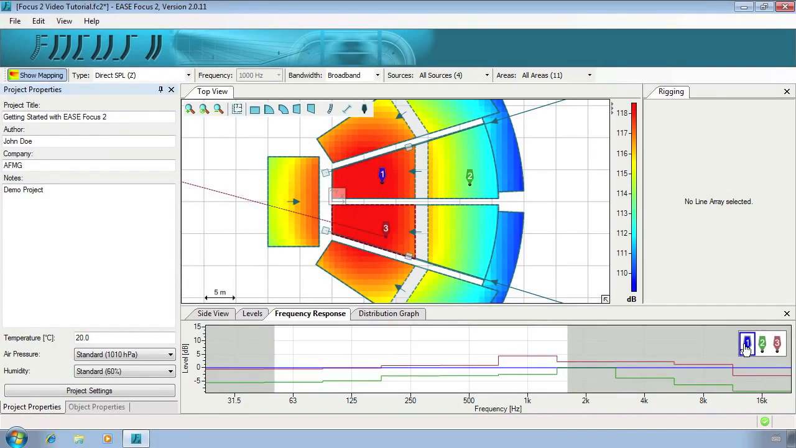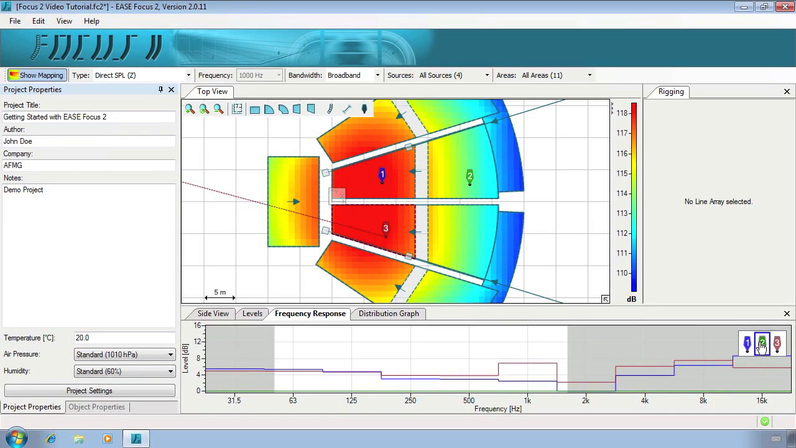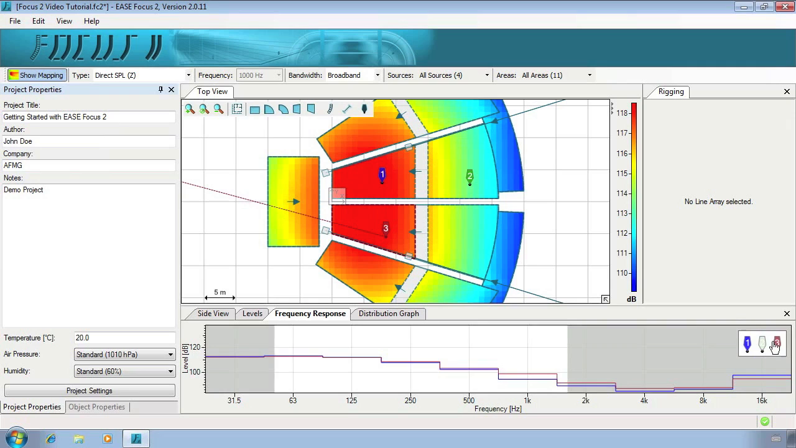Left-clicking on a receiver in the legend will make it a reference for the other receivers to work from. Right-clicking on a receiver will toggle its visualization in the window.